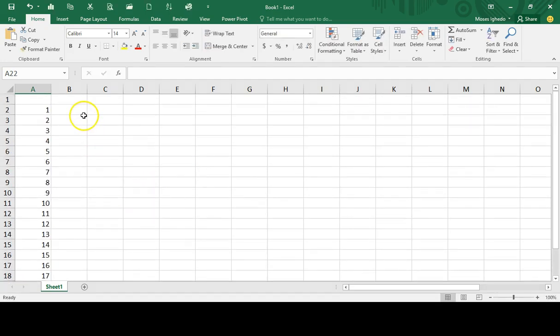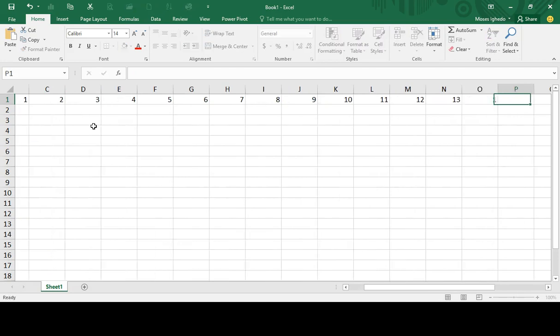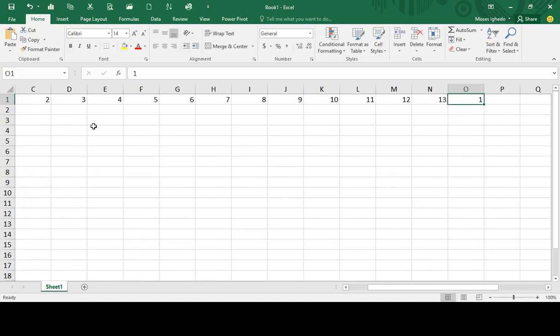Having completed the vertical section, we now move to the horizontal section starting from B1. So type the same numbers 1 to 20. As you type the first number, you press the right arrow key to move to the next cell. Type the next one, press the right arrow key again, like that until you get to the end.